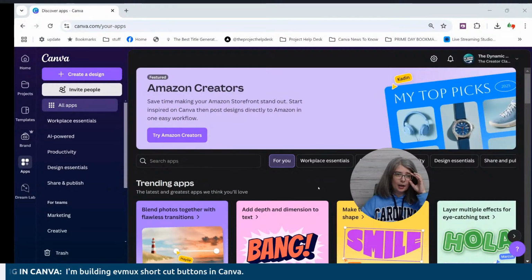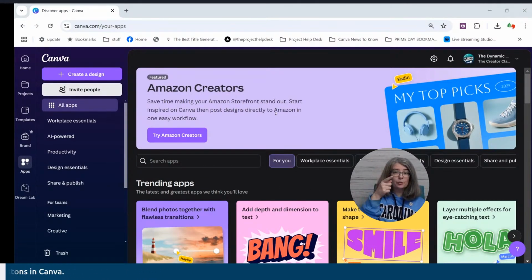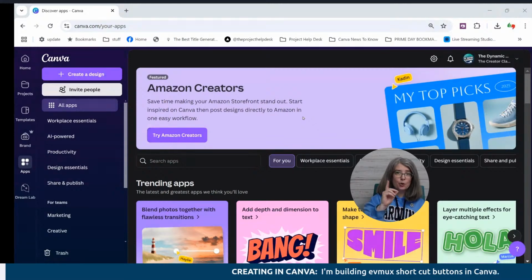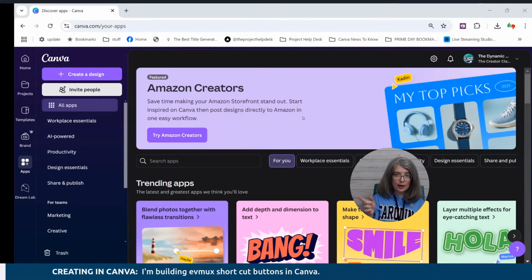But I noticed a few weeks ago, Amazon creators, so if you're an Amazon influencer, you can tie your Amazon influencer account to Canva, and you can create things for your influencer's account, and it will go straight to Amazon without having to download. So that's real cool.